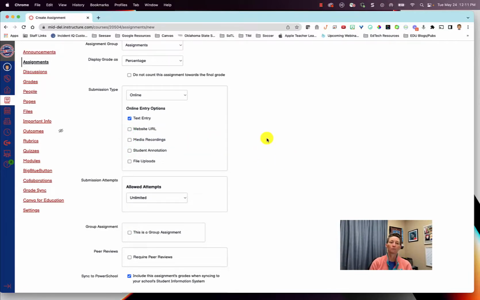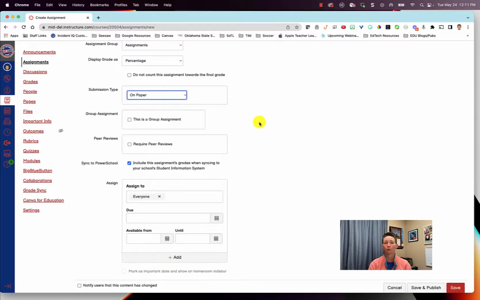Most recommend at least having online text entry, even if you've given them a worksheet there in class. Sometimes you have that kiddo who's working from home and has access to the worksheet. This is a way for them to get it into you. The other option is an on-paper assignment, or one of the other options.